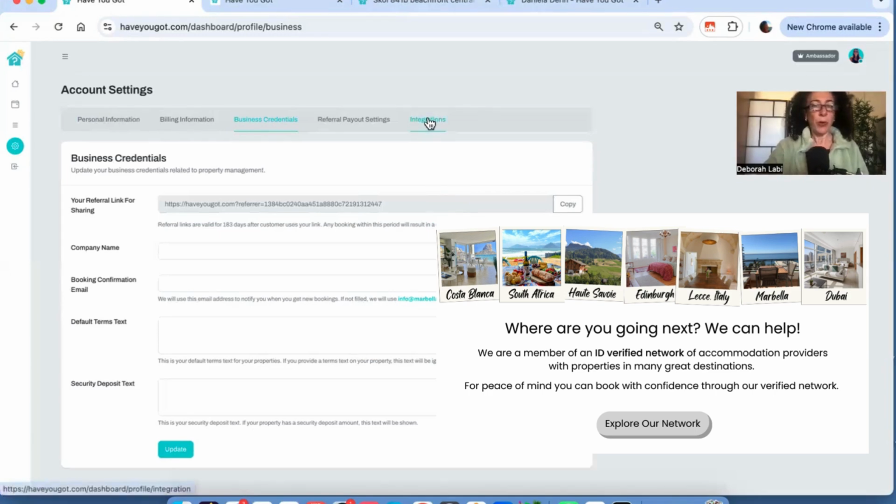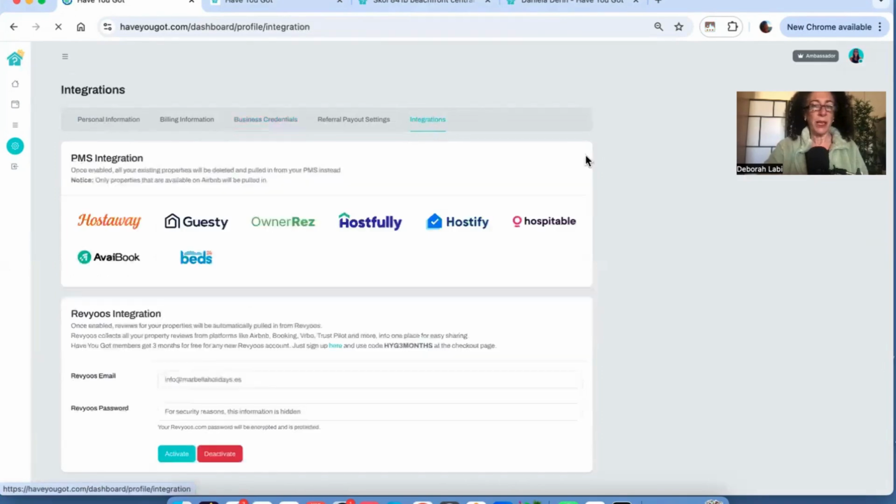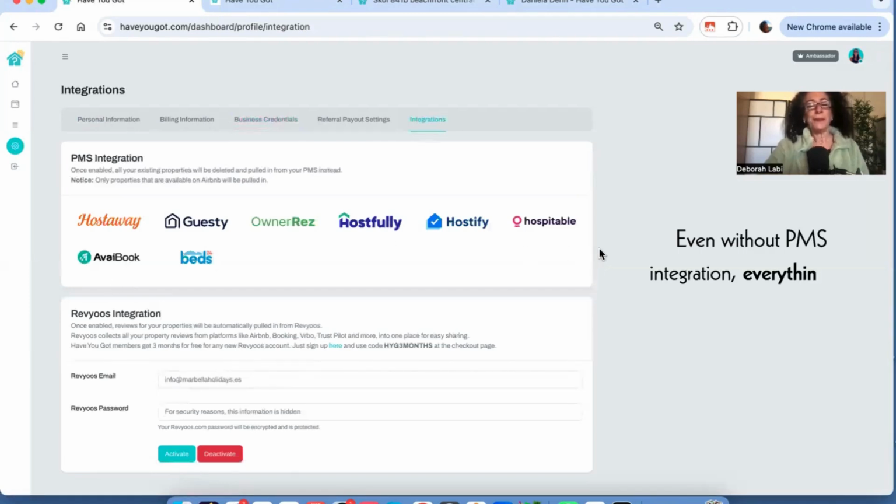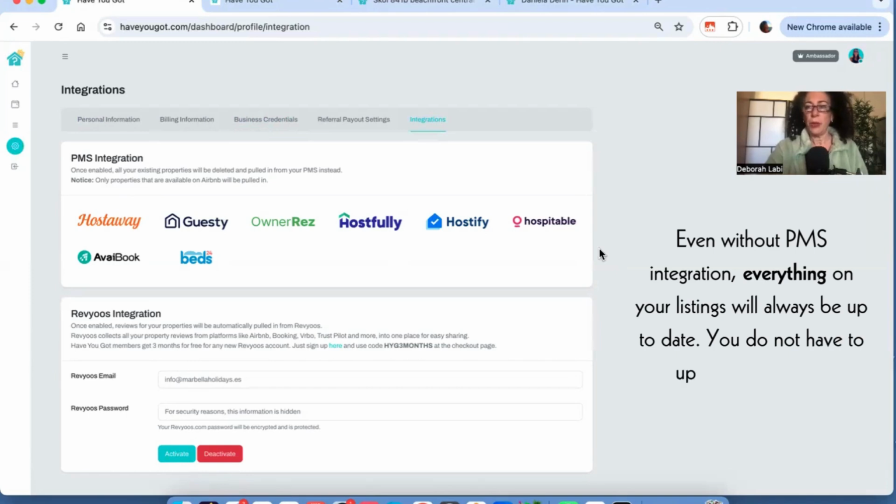Now, the other important button here is the integrations. If you are connected with any of these PMS, feel free to connect up. The only difference it's going to make is that we will push the bookings to your PMS. You won't have to manually upload them. And keep in mind, you're not going to get inundated with bookings yet because Have You Got is still so new. Currently you will get the email.